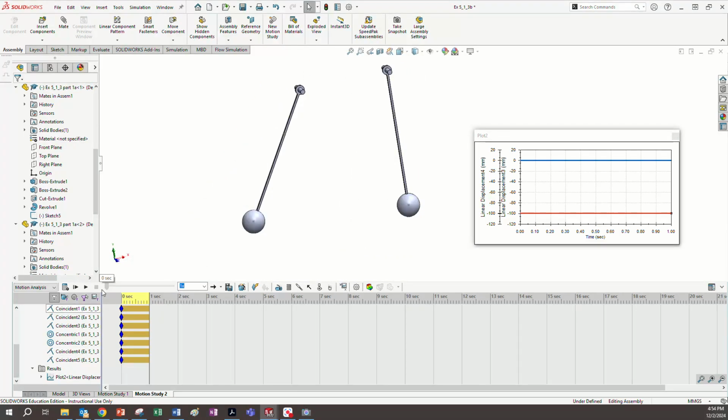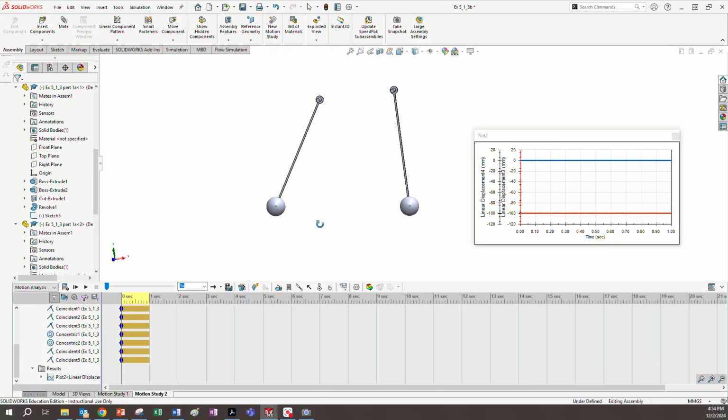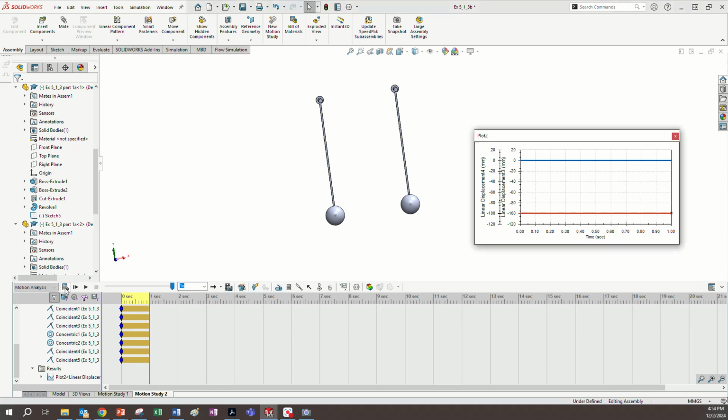So I shouldn't move it at the end. It's just going to go back to where it began. Now it's going to go back to this. There must be some way to set this up. Yeah, it was working so well before.